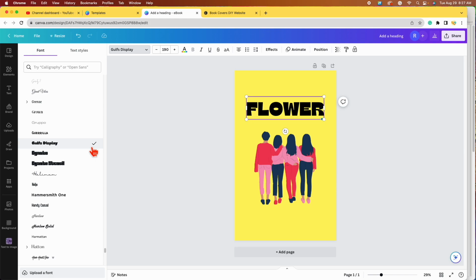Okay, I really like this one here. It's called Gulf's Display. See, it's right up here, Gulf's Display. It's really big and bold and kind of fun.